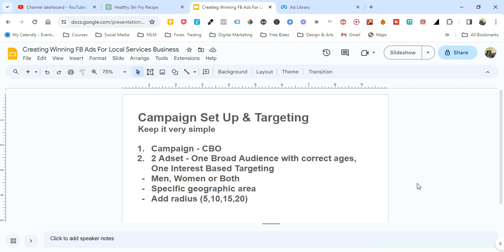And in the campaign level, we want to set it at the CBO. CBO simply means campaign budget optimization. So you want to put your budget, whatever budget you want to use in running the Facebook ad. You want to put that budget at the campaign level, not at the ad set level. So you select lead generation and then you select CBO, which is the campaign budget optimization.